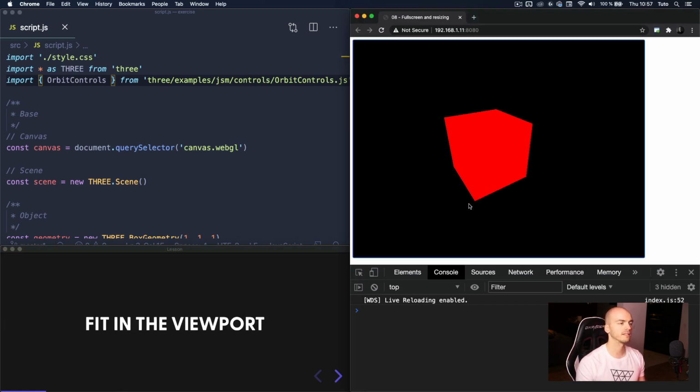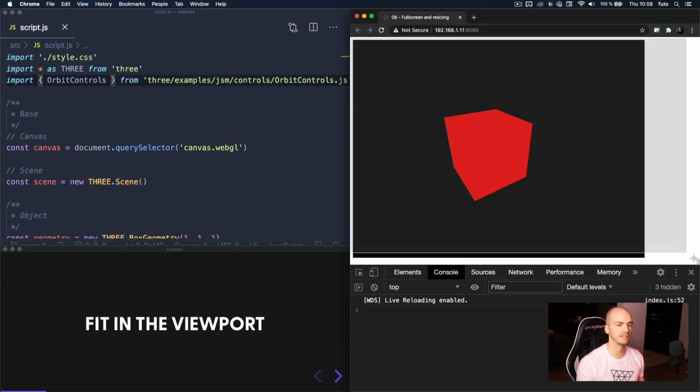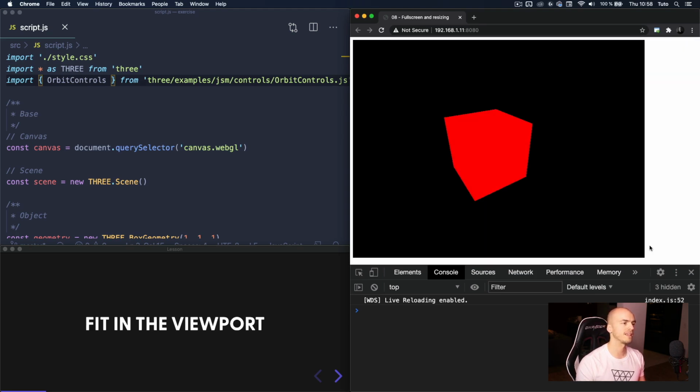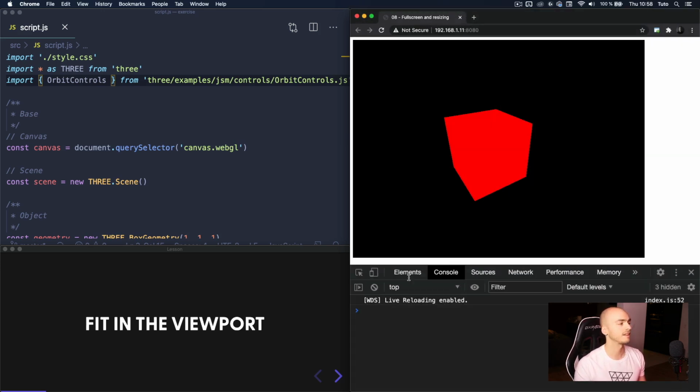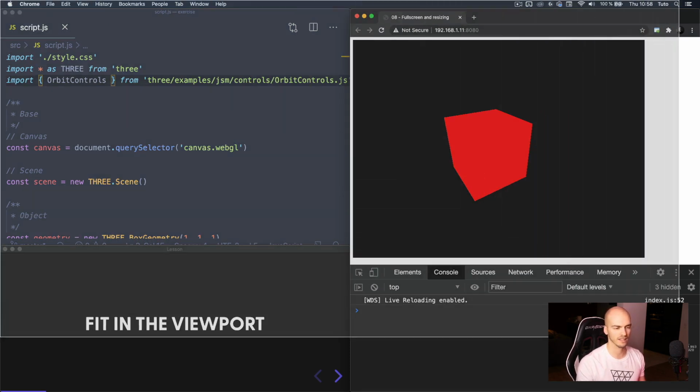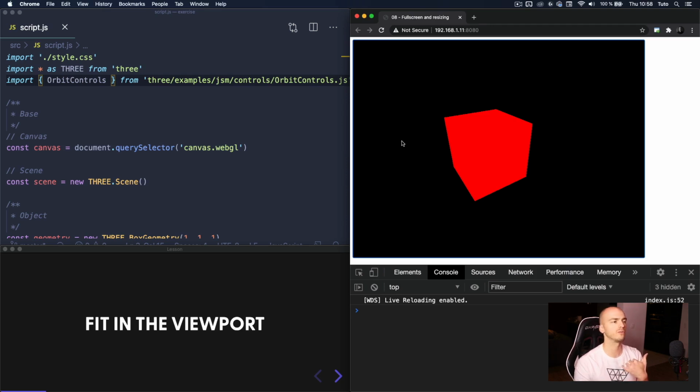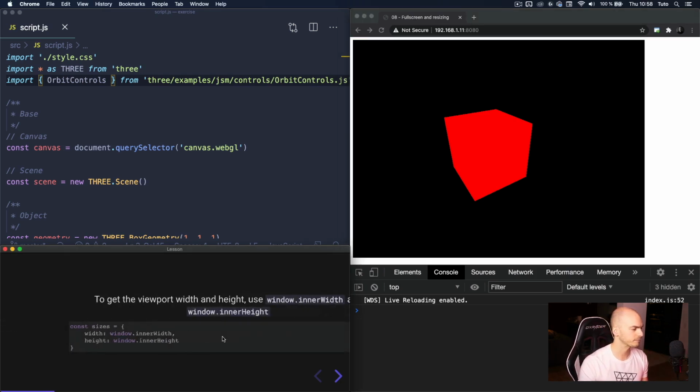All right, let's try to make our canvas fit in the viewport. First, I'm talking about viewport. This is the viewport. You can say window, but it's not true because window is this part. You can say screen, and it's not true too because this is the screen. So we are going to talk about the viewport, which is just like the content you can see.